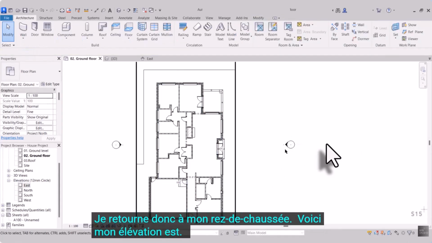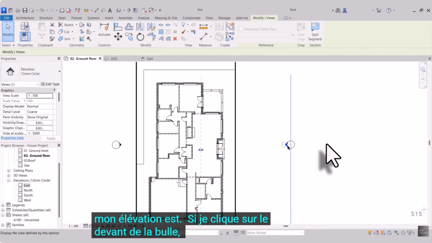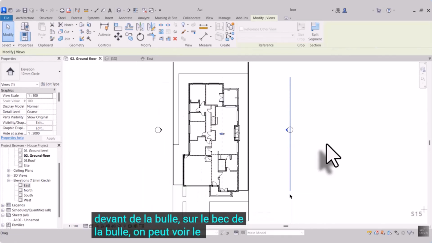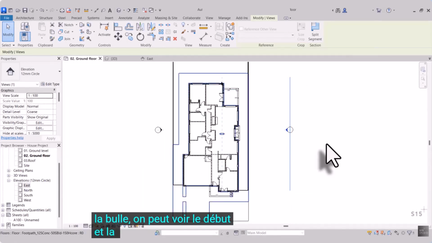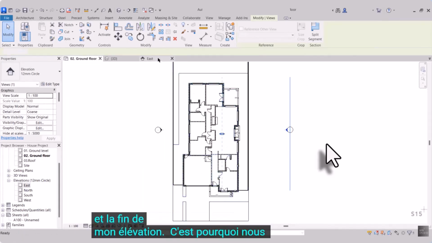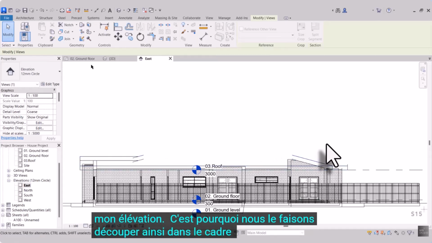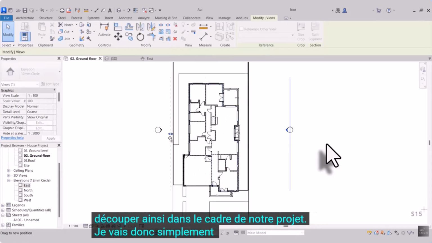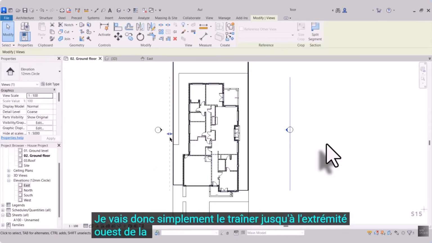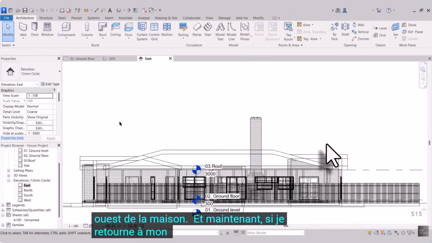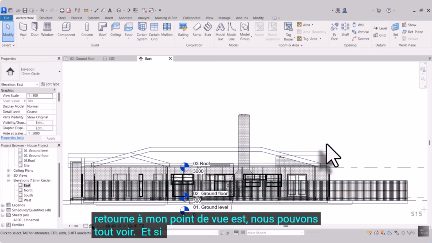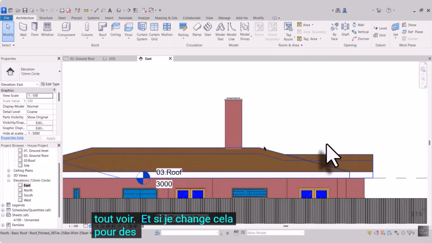There's my east elevation. If I click on the front of it, or the bubble, the beak of the bubble, you can see there's the start of my elevation and there's the end of my elevation. That's why we're getting it cut through our project like that. So I'll just drag it back to the far west side of the house. And now if I go back to my east elevation, we're able to see everything. And if I change that to consistent colors.